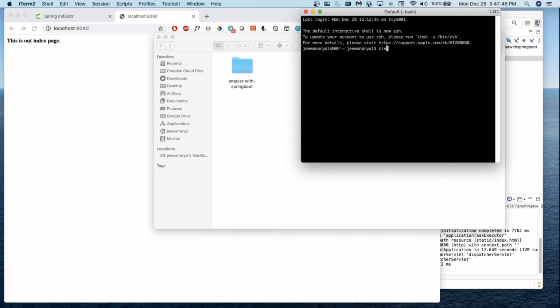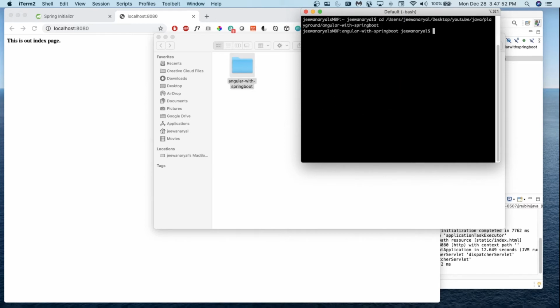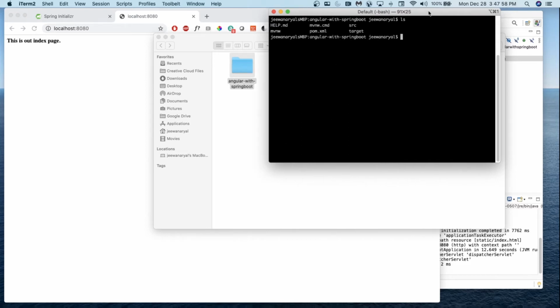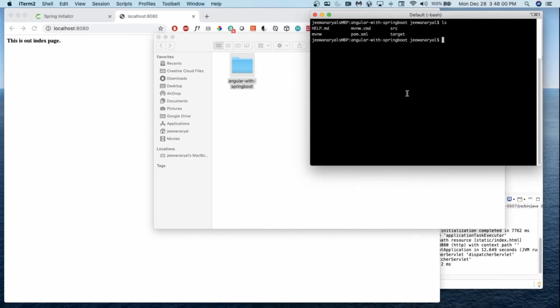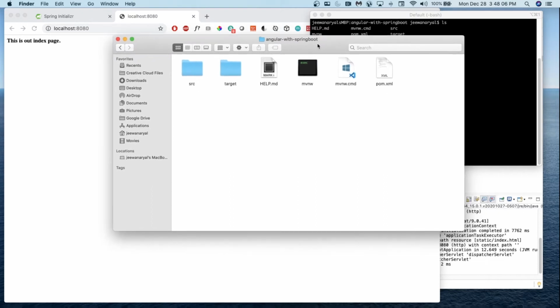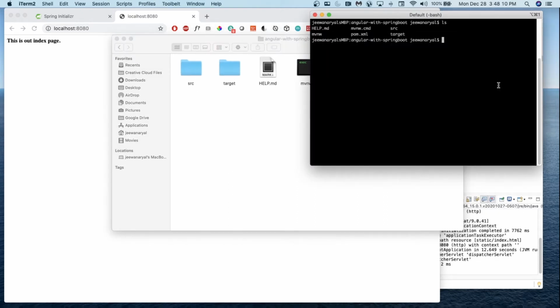Let me go inside this terminal, and let me see what the files are over here. Okay, so we are on the root of this application. Now let's create a new Angular application inside here. To create a new Angular application, you can simply do ng new, let's say UI components.